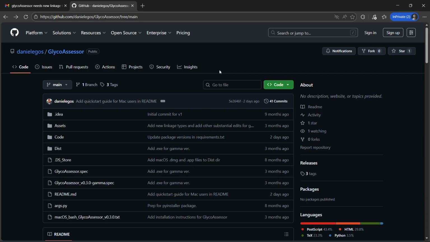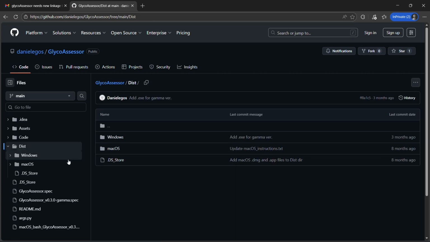I'll be showing you how to download GlycoAssessor version 0.3.0 for Windows OS. First, click on the GitHub link provided. It'll open up the GitHub page. Then click on the dist folder. Next, click on Windows.